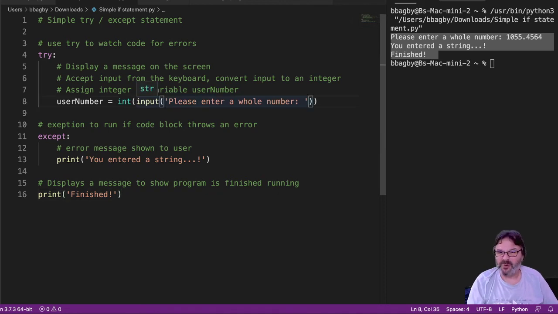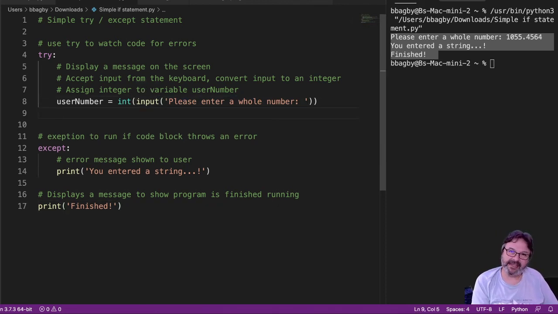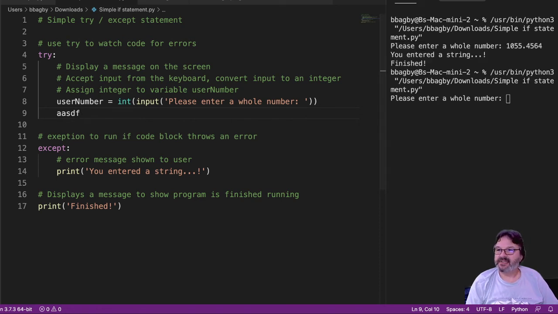Let me show you one more quick example. So I've got this code. And let's say I say just something random, and I run it, right? Hopefully, it tells me there's a problem, but in this case, it didn't. It just said, please enter a whole number. Now, I know good and well that's bad, right?